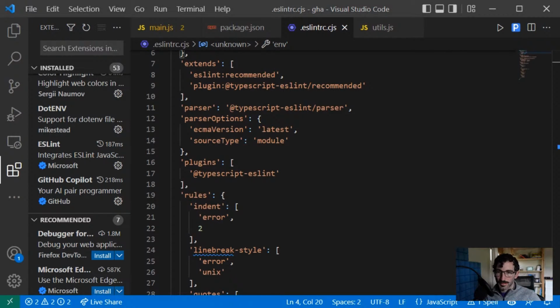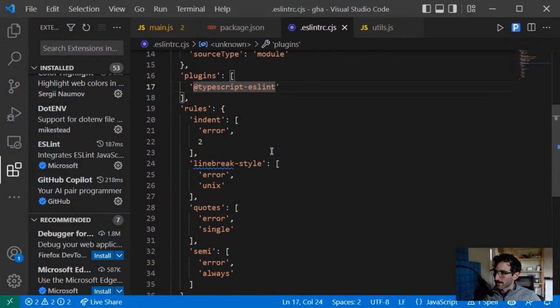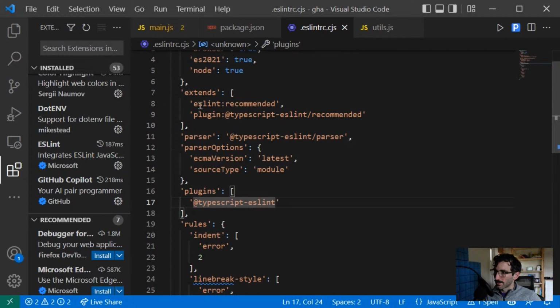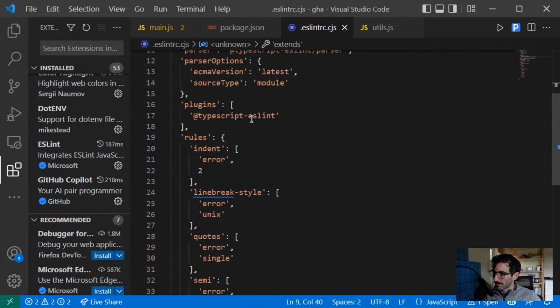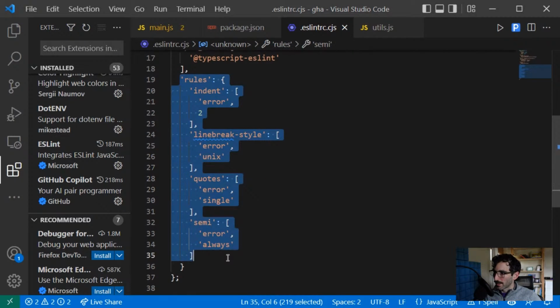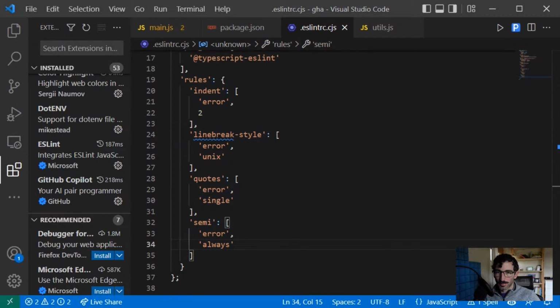And then, let's see, what are some other ones? My plugins, I've got my rules, I have my extends. Yeah, extend the recommended settings from ESLint, and then the TypeScript recommended, that's fine. And then down here where I actually have my rules, I'm just going to copy and paste from a different file so that I have all of my favorite rules in place.